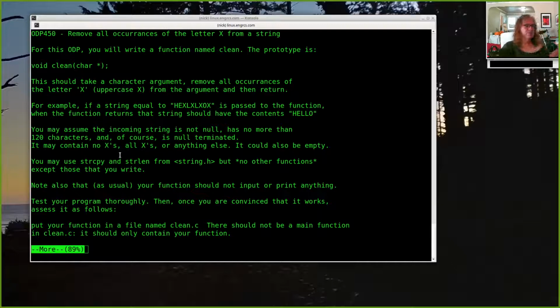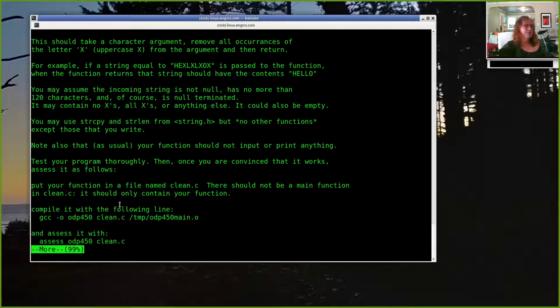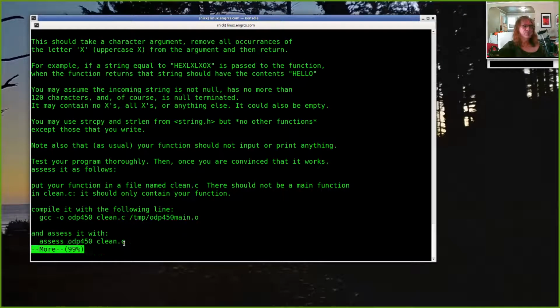So test your program. Make sure it doesn't produce any output. Make sure it doesn't read any input. It's just processing an argument silently. Put your function in a file named clean.c. When you're ready to assess, make sure there's no main program in there. It's just a file containing that function. And then compile as usual with the test bed. And then assess it as usual. Executable program and source code file.